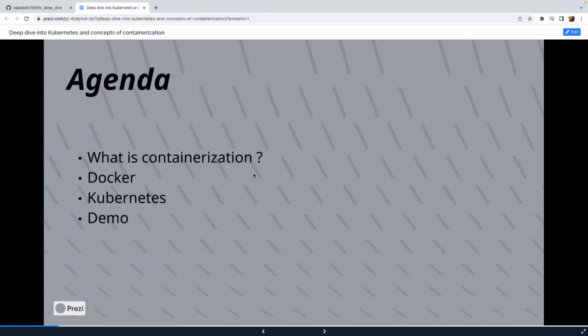Talking about the agenda, today we are going to talk about the containerization concepts. We'll understand how we can containerize an application via Docker. With that, we'll slowly move towards Kubernetes, which is a container orchestration tool. Essentially, we'll be talking about how a containerized application can be deployed on Kubernetes. And towards the end, we have a demo.